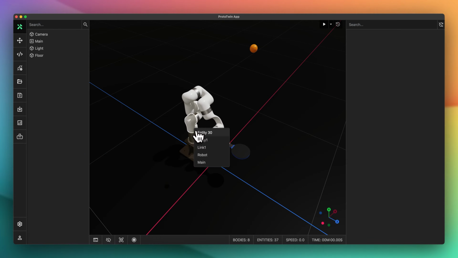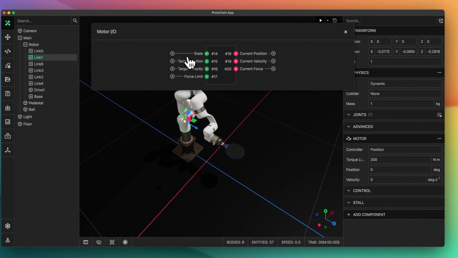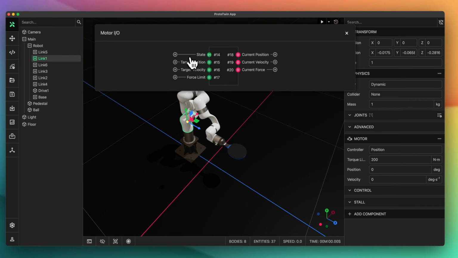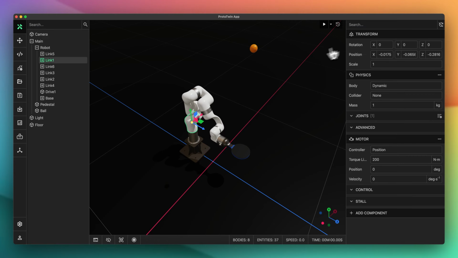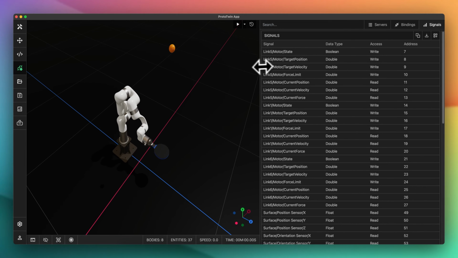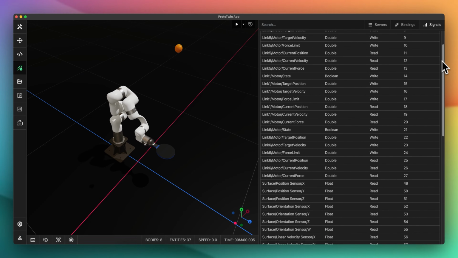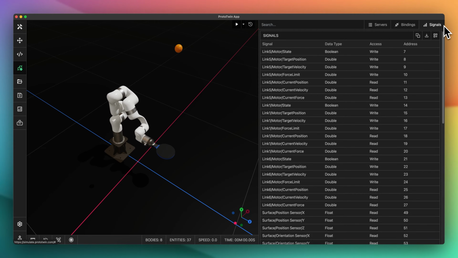For reinforcement learning, we need to drive the joints externally from a Python script. Each component in ProtoTwin can expose some I/O. Here you can see the I/O for the motor component. The inputs are on the left in green, and the outputs are on the right in red. Switching over to the I/O browser, we can see the full list of I/O in the Signals tab. Our Python script will read outputs, such as the current position of the ball, and write inputs, such as the target position for each motor. If we run the simulation, we can see that the model setup is now complete.